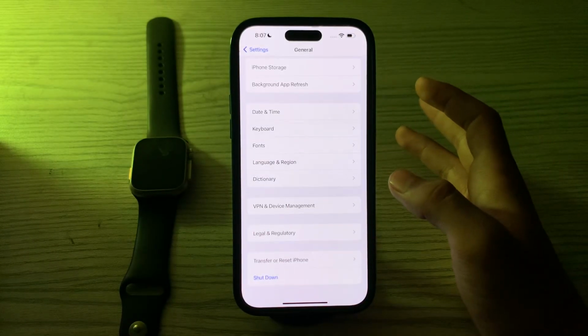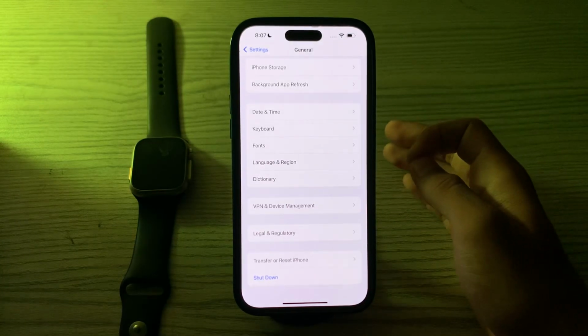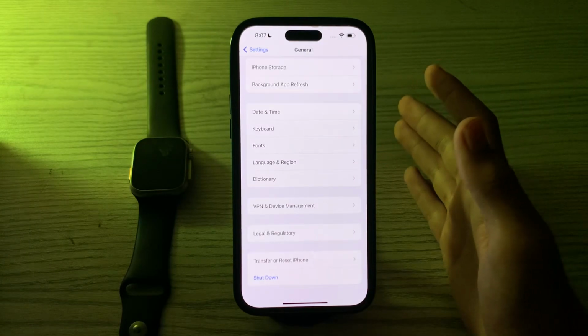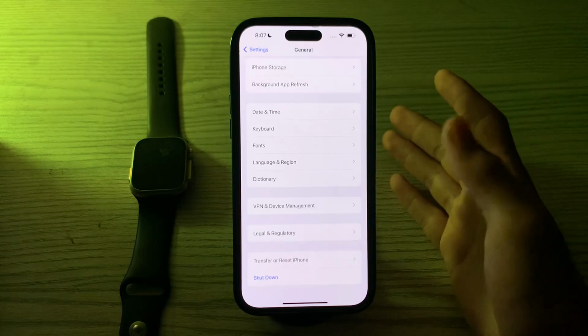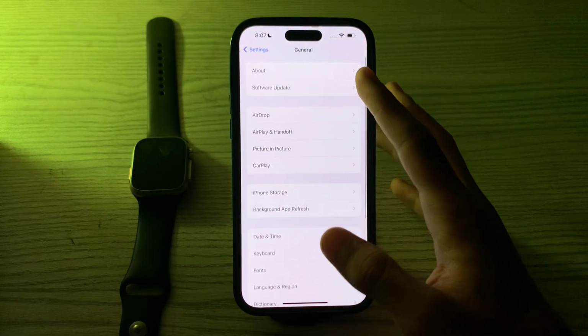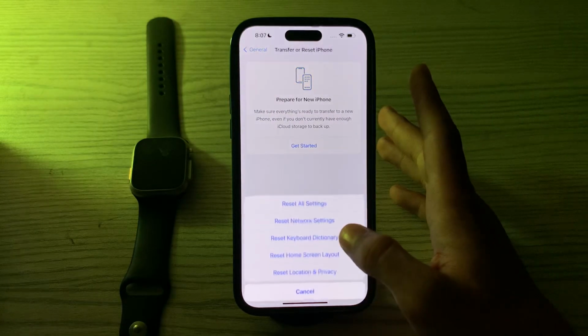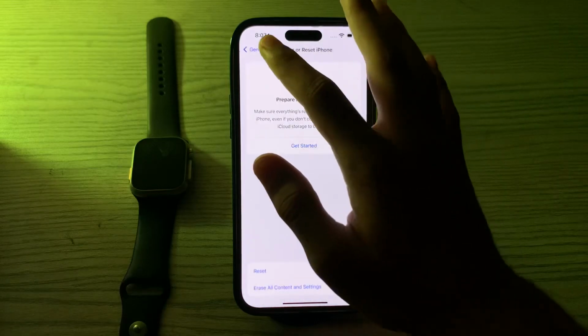If restarting doesn't work and you're still facing the black wallpaper issue, then what you have to do is reset all settings. You can try resetting all settings on your iPhone. This will not erase your data but will reset all your settings to their default values. To do this, simply go to general, scroll down and then tap on transfer or reset iPhone. Tap on reset all settings, enter your passcode and fix your issue.